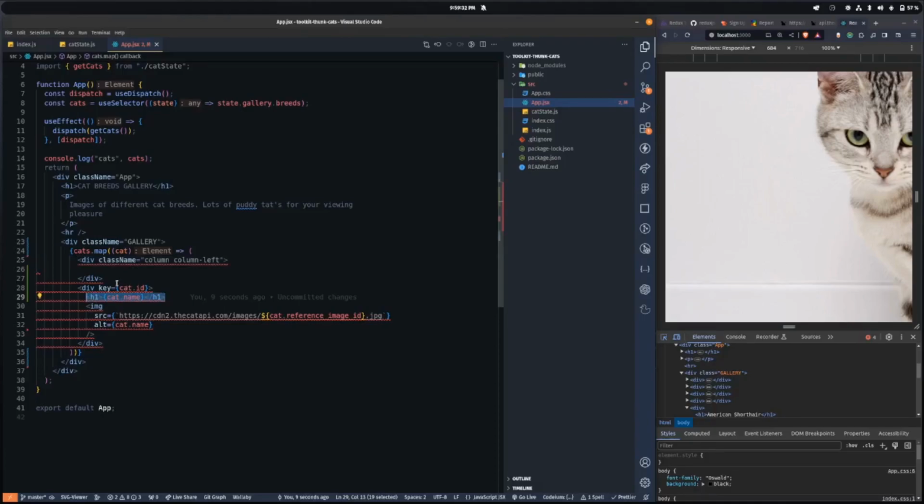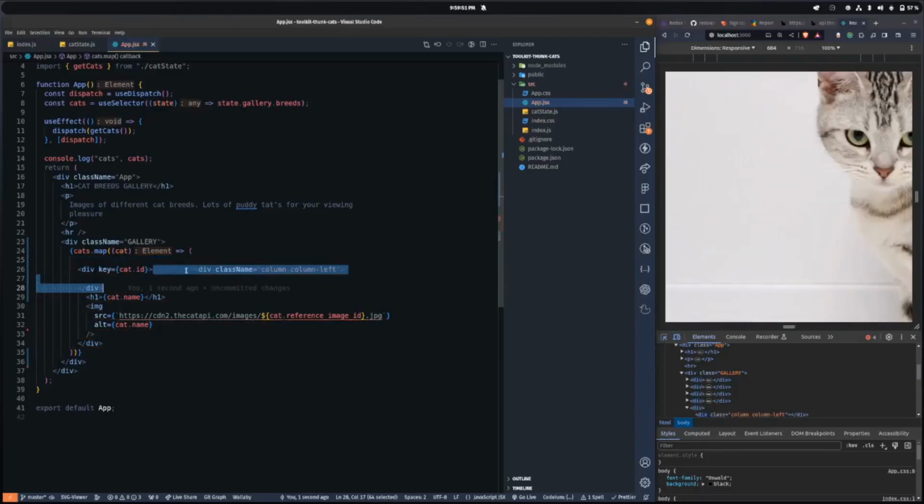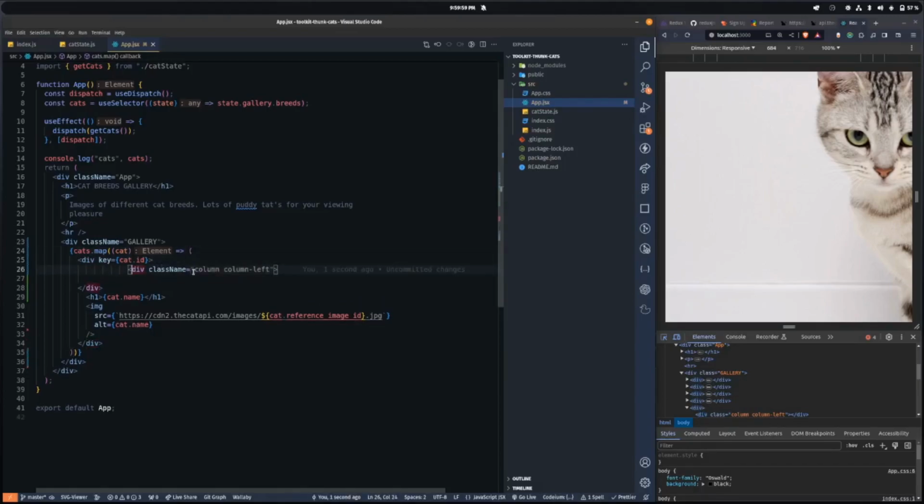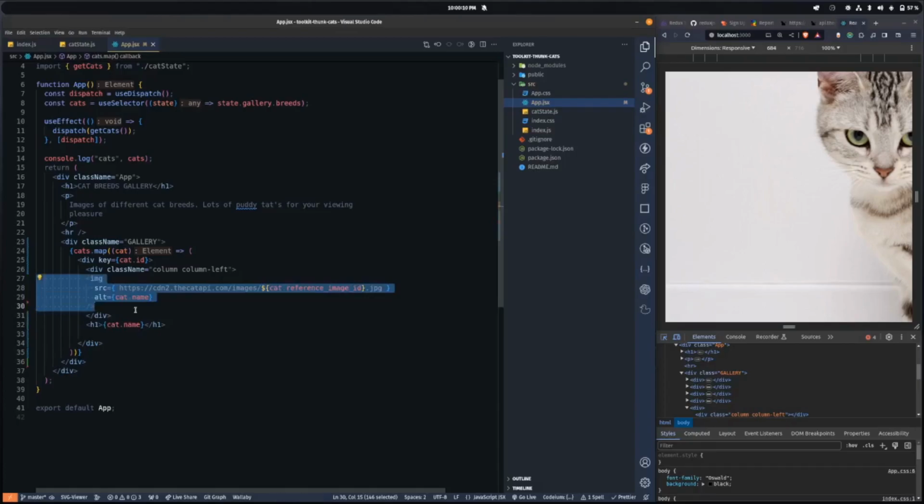Wait, hang on, you should actually be inside the key, right? There we go. We want the key up here, because all this iterates with the key. And then your closing div goes there. There we go. Okay, so now we snatch up this image, and the image goes in here.